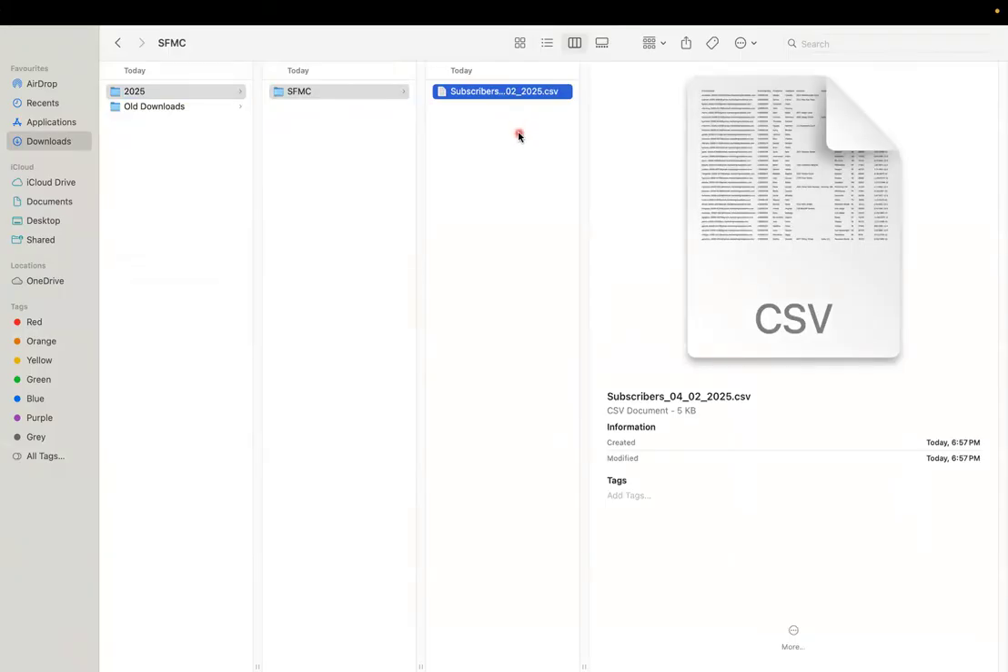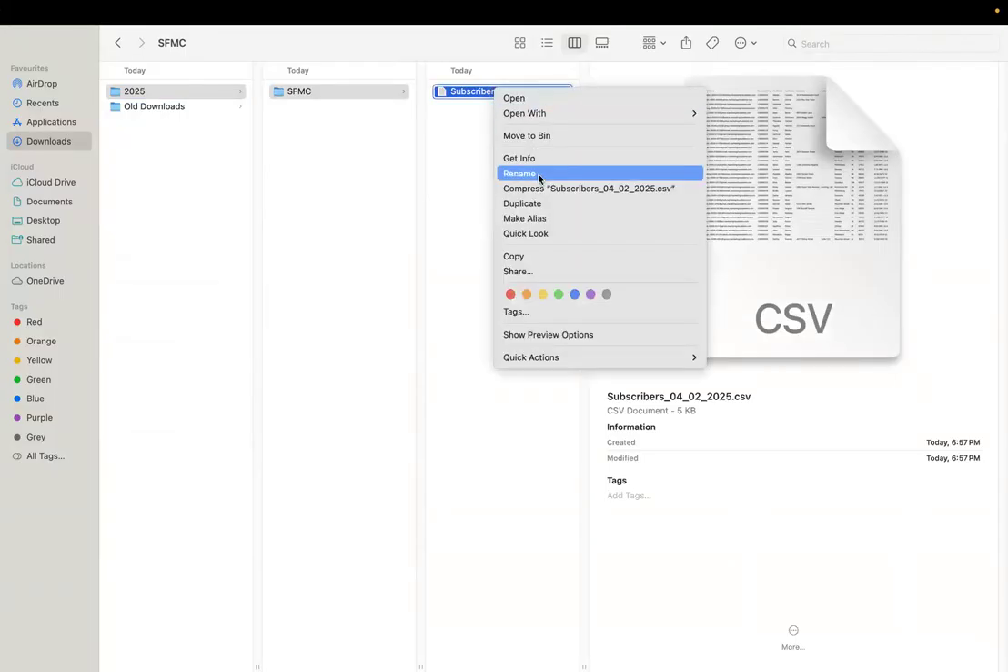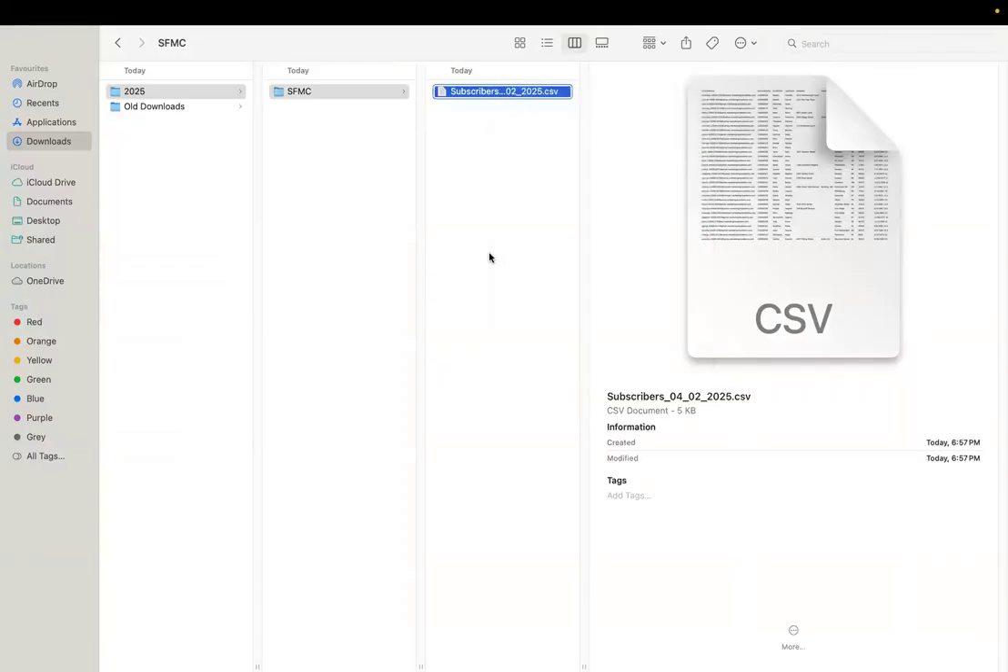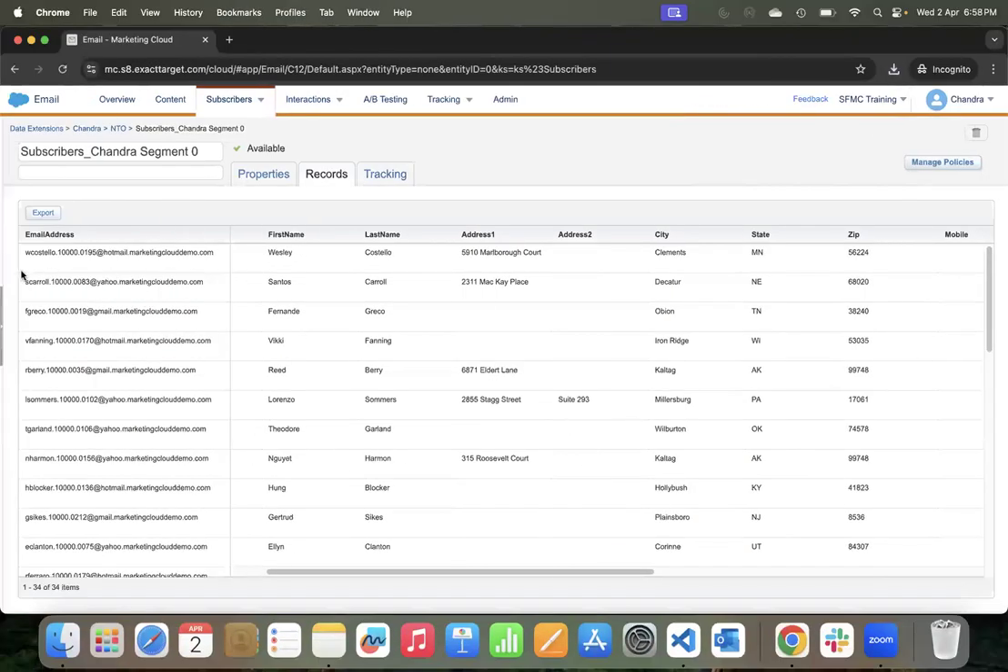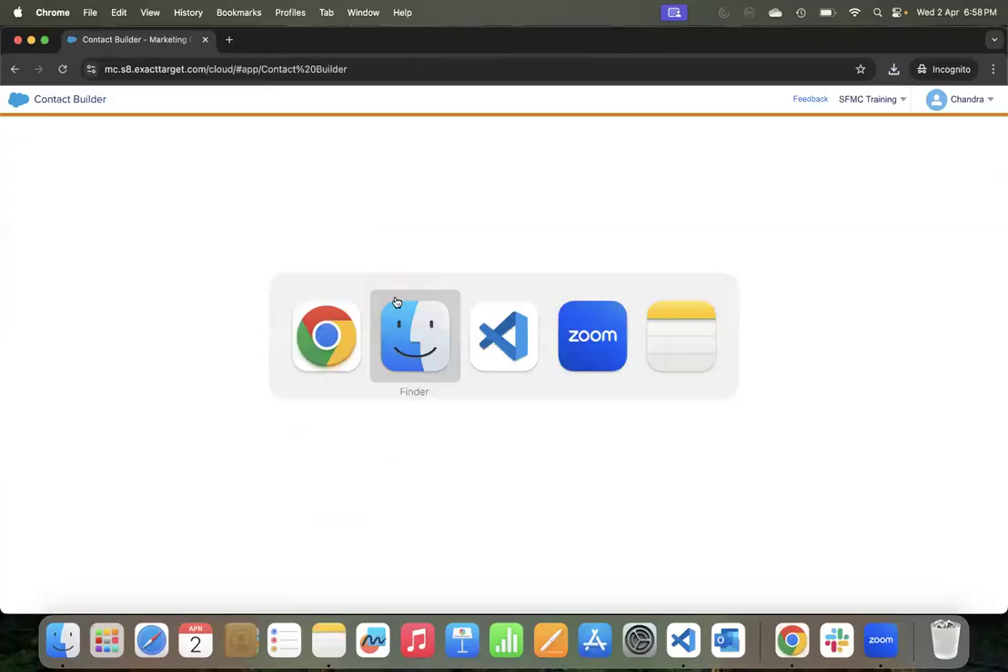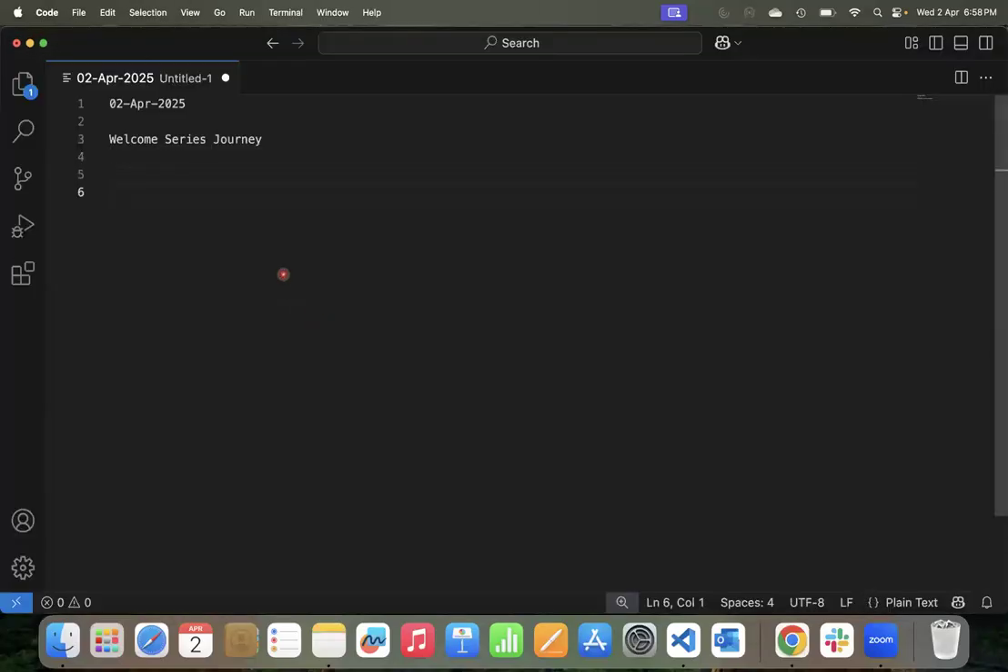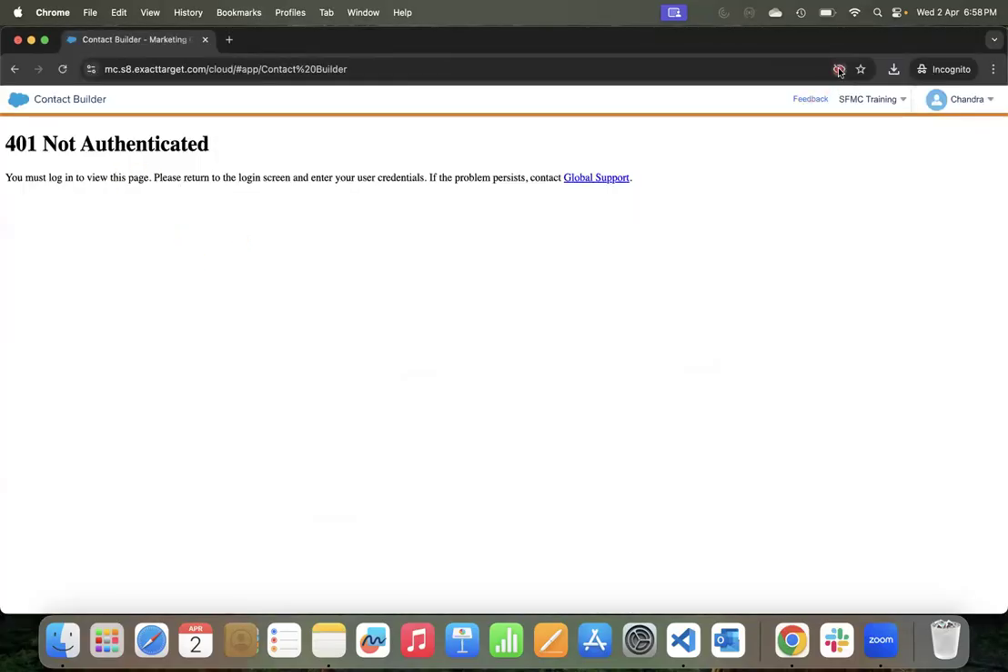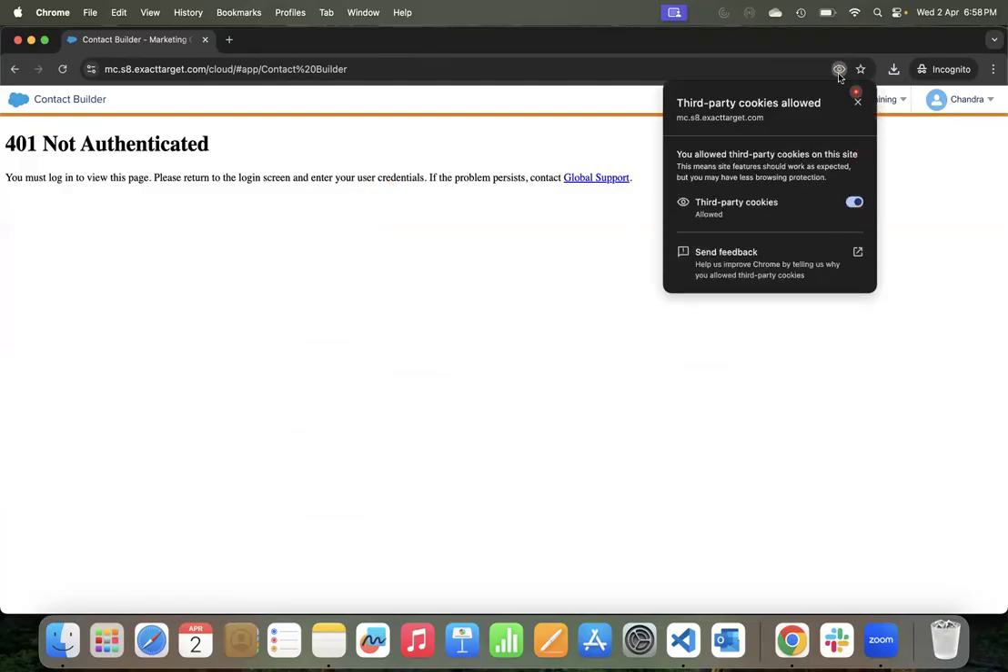So can I edit? I'm on Mac. If I'm unable to edit it here, delete this. I'm on a Mac machine, so how do you edit it? To edit this, you need to move to Contact Builder. And what is the date we want? The date should be 04/01, which is the opt-in date. Today is 2nd of April. This should be the opt-in date. When you get this error, just enable the cookie and wait for the browser to reload.